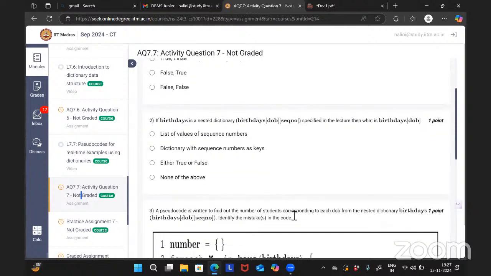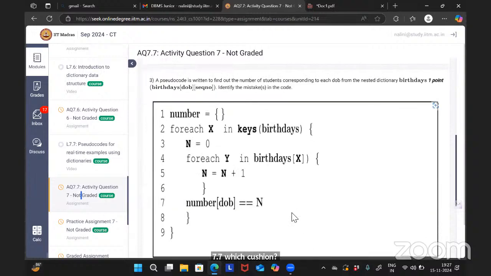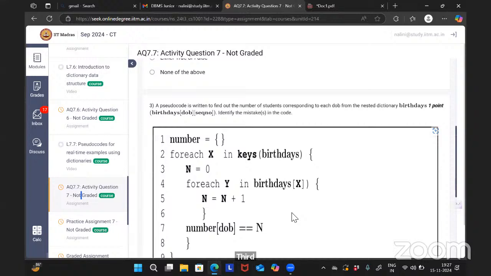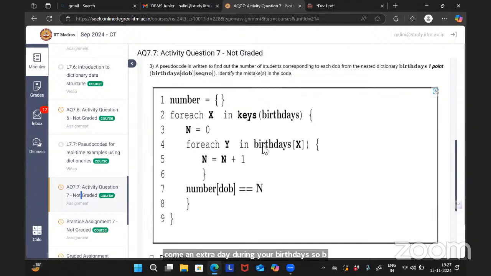Seven point seven, which question? Third question. A pseudocode is written to find out the number of students corresponding to each DOB from the nested dictionary birthdays, with DOB and sequence number as keys.